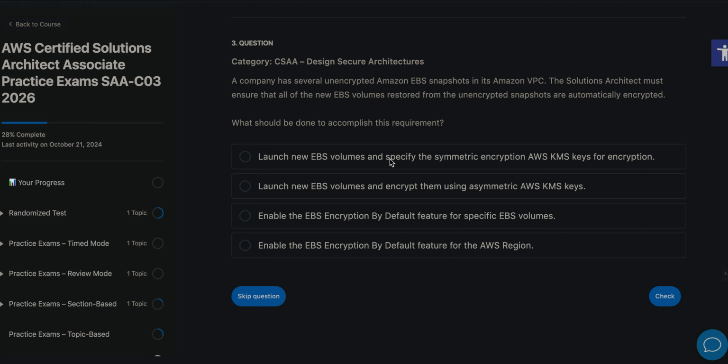Launch new EBS volumes and specify the symmetric encryption AWS KMS keys for encryption. Launch new EBS volumes and encrypt them using asymmetric AWS KMS keys. Enable the EBS encryption by default feature for specific EBS volumes. Enable EBS encryption by default feature for the AWS region.